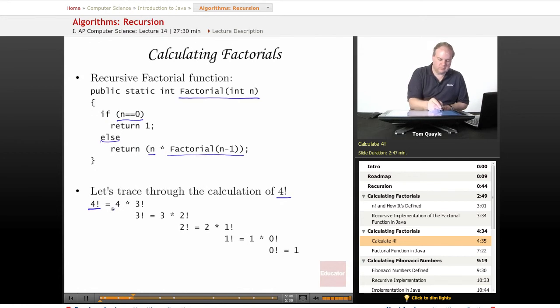n is 4, so that's here, and then we call factorial n minus 1, which is equal to 3 factorial. So we've decomposed 4 factorial into 4 times 3 factorial. We don't know what 3 factorial is yet because we've simply made another recursive call to the factorial function.